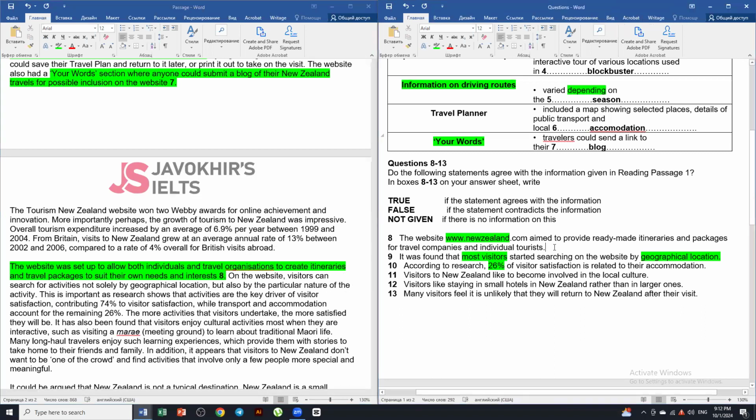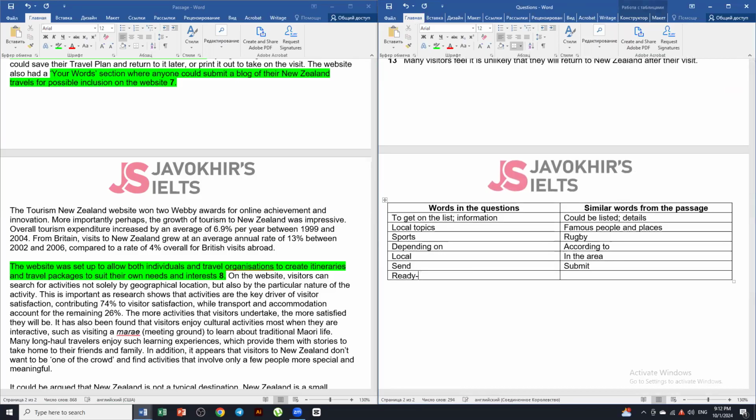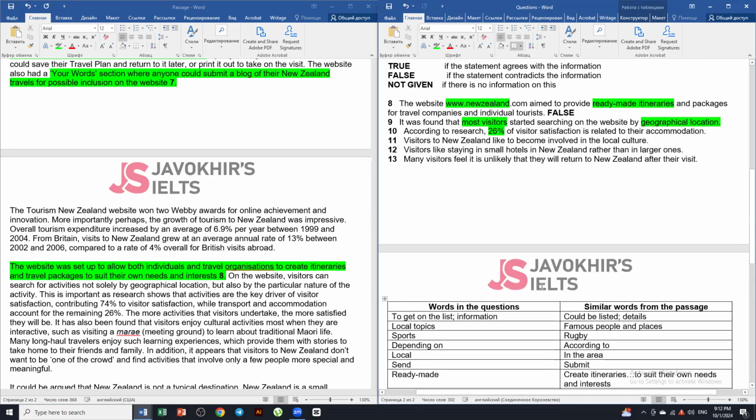So this is going to be false. The reason it's false is that it's not a ready-made itinerary. Here it says ready-made, but that one is saying to create itineraries, and then they're saying to suit their own needs and interests. All right, now, what else?